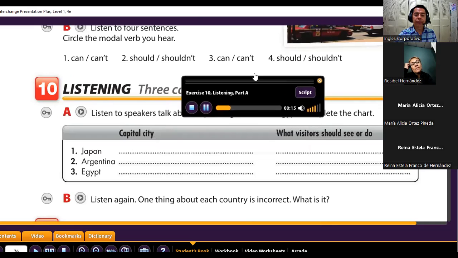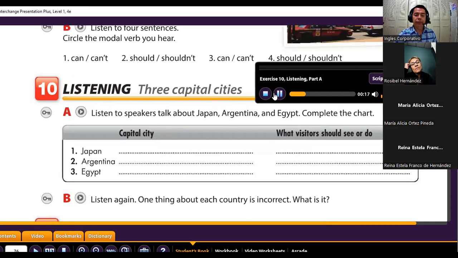Complete the chart. 1. Japan has several big islands and many smaller islands. The capital city is Tokyo. The highest mountain in Japan is called Mount Everest. There are many beautiful Buddhist temples in Japan, and visitors should try Japanese food, especially sashimi, which is raw fish.